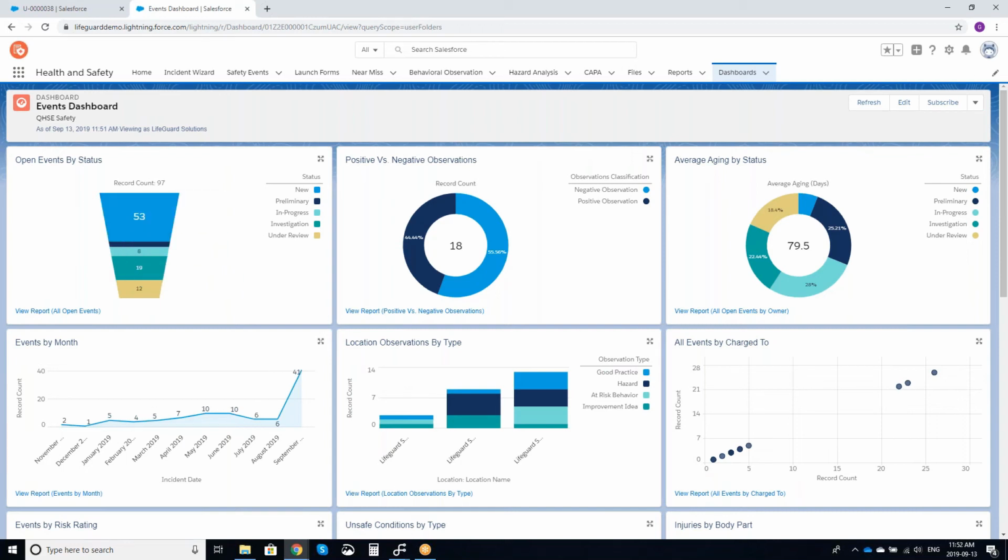So team, again, this was a quick view on observations. Should you have any questions, feel free to reach out to either myself or anyone on the Lifeguard Solution team. We'd be more than happy to have a conversation with you and really ensure that you're getting the most value out of your solution.